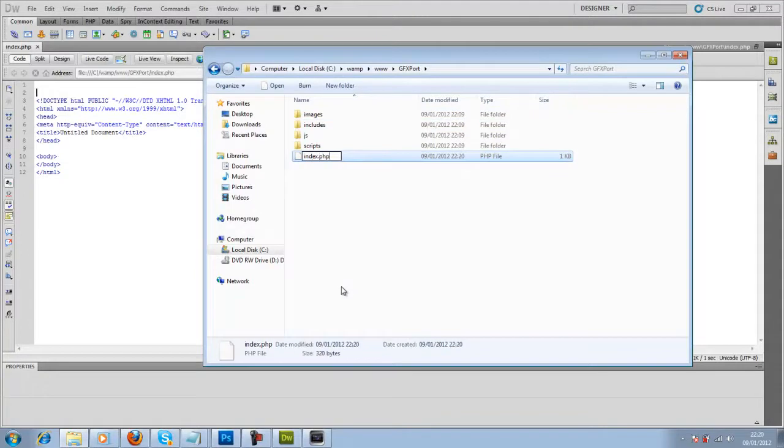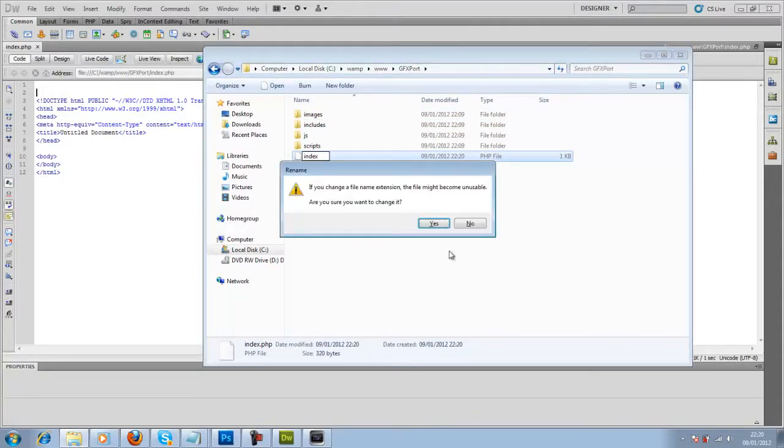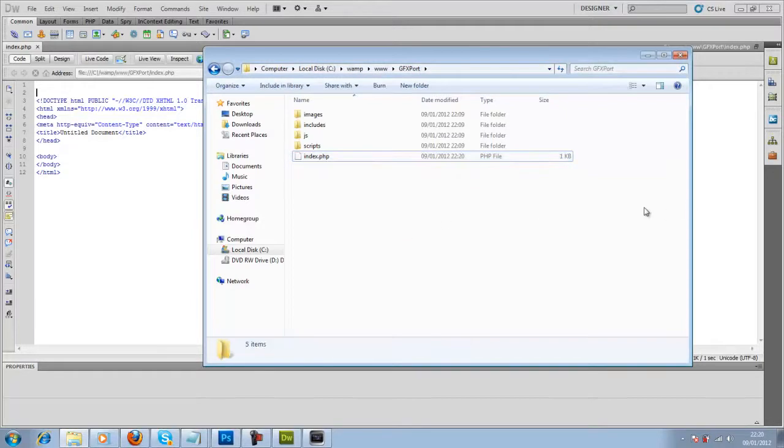Sorry, I'm just going to change it to index because it already has the file extension there. Sorry, it doesn't need to be there.